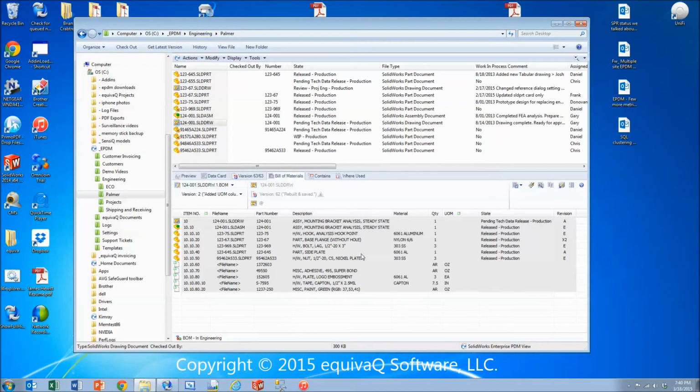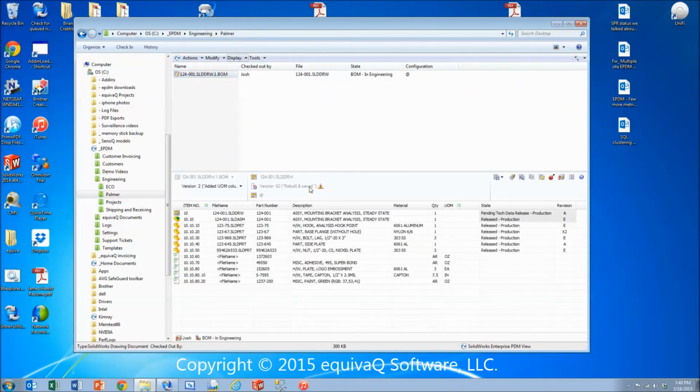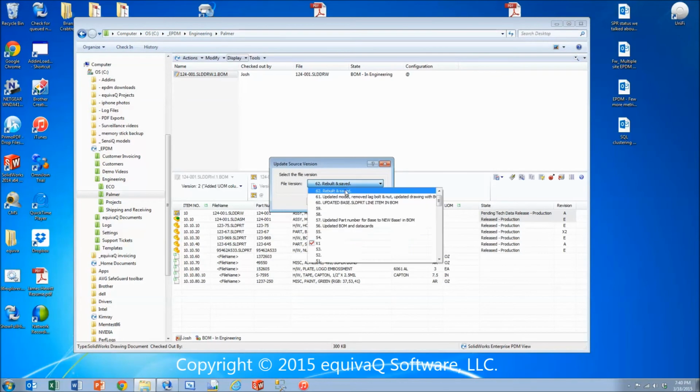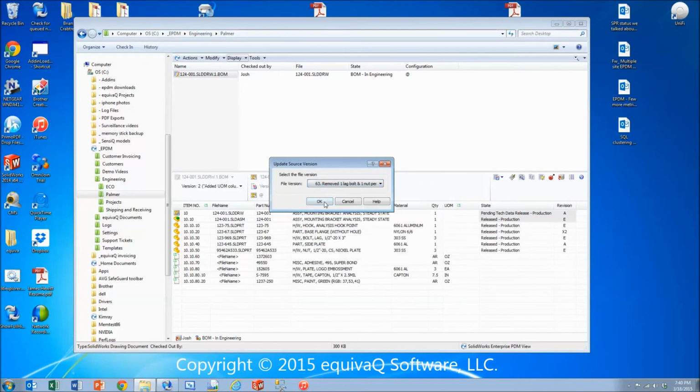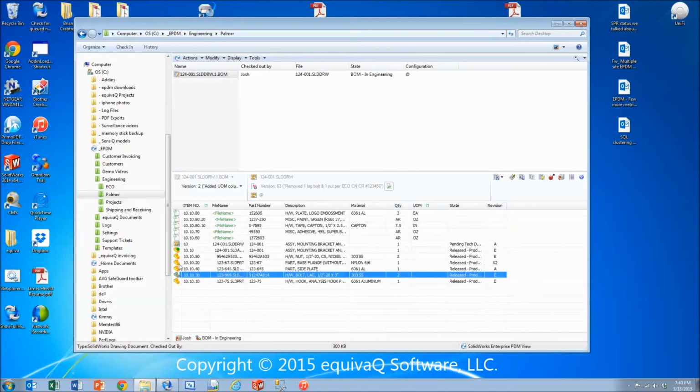Notice right now we still have a quantity of 3 and 3 on our lag bolts and those nuts. The reason why is because this file, this named BOM, needs to have the updates pushed to it. Even though we've updated the assembly, we need to go ahead and check out the bill of materials, and then we need to change our version. Let's go take a look at version, removed one lag bolt and all this. There we go. Now our quantity should have changed to 2 and 2. Let's take a look here and here.